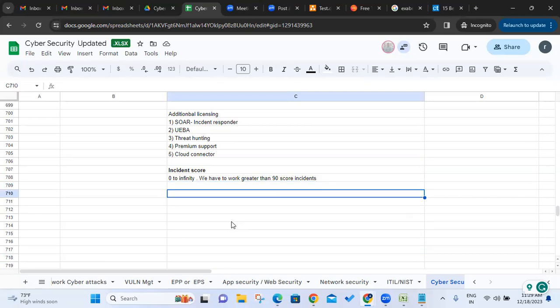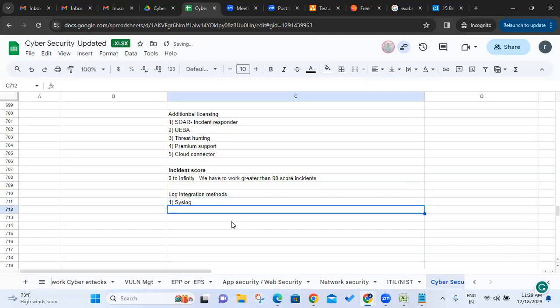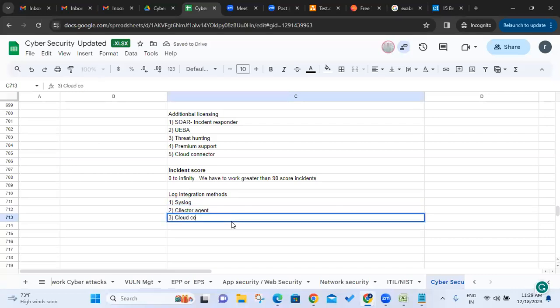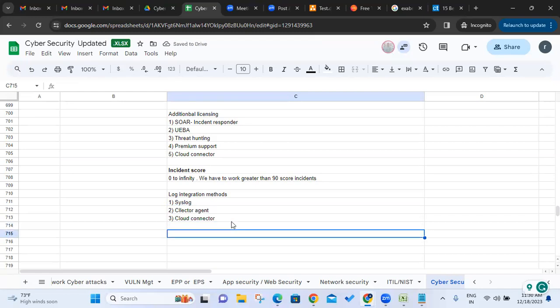Next one is log integration methods. First one is syslog. Second one is collector agent. Third one is cloud connector. So there are three different log integration methods supported by Exabeam.